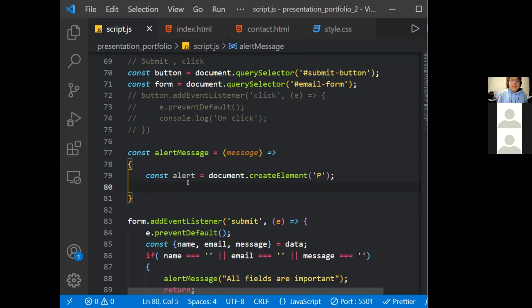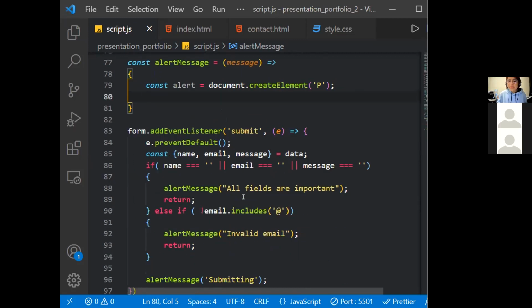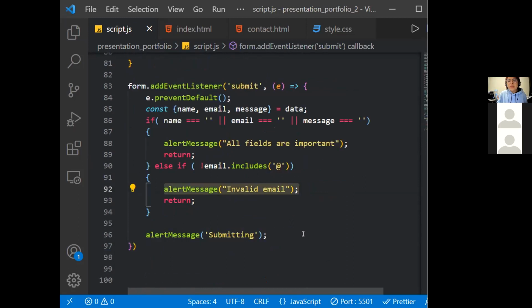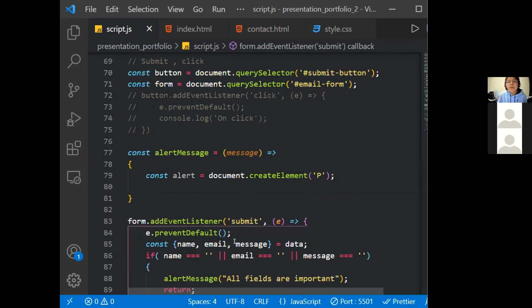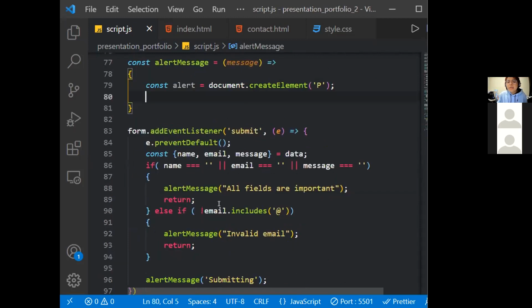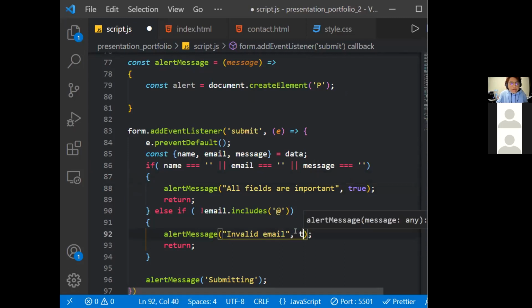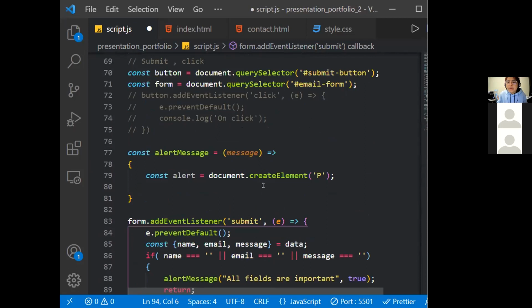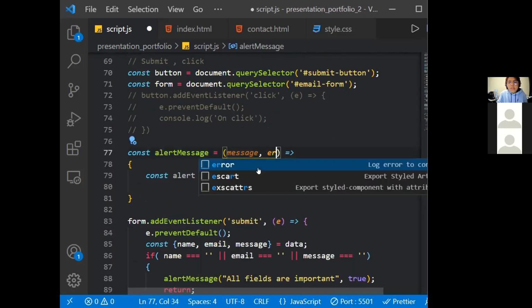So we want to add some classes to it as well. For example, I want to add a class that gives me a red alert when the form is not validated for submission. But when it is submitted, we want to have a green alert. But there's no way to actually check when we want to add the classes for the red alert and the green alert. So what we can do is pass in a new parameter to our function. So let's say we're going to pass a Boolean true, and this Boolean variable is going to check for the error. So this should be error.